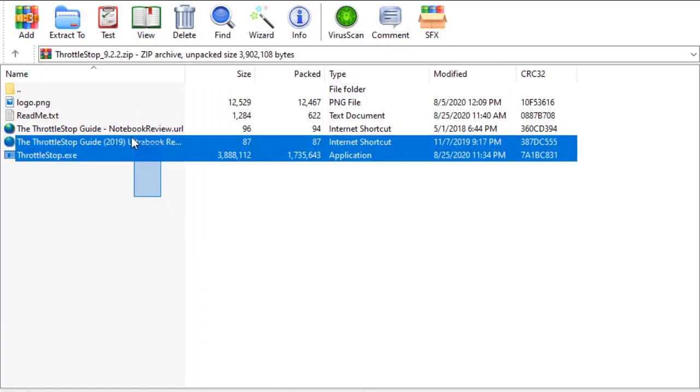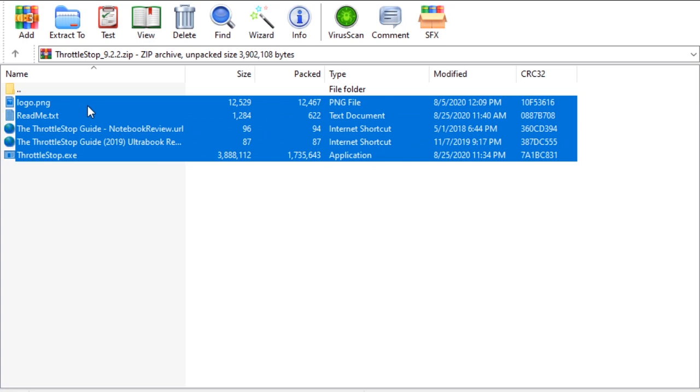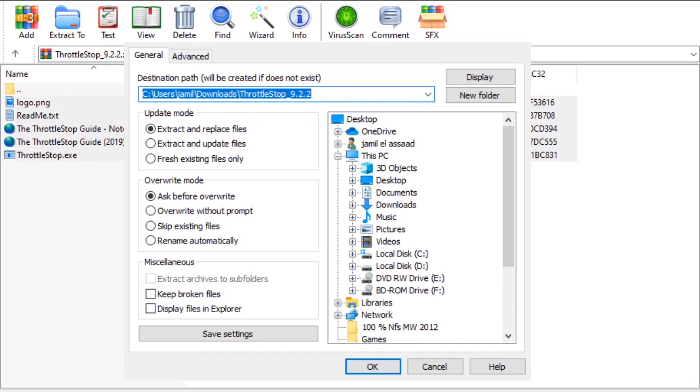After the download is finished, open the zip file using WinRAR or any other file archiver program and extract the content of this file to the desktop or anywhere on your computer.